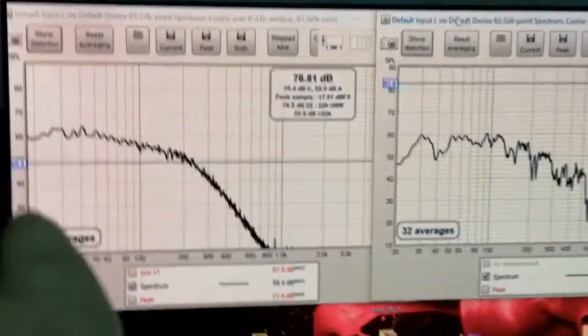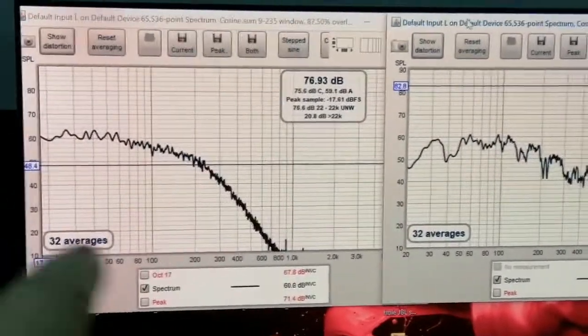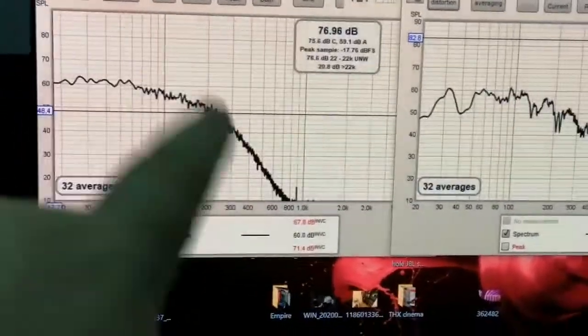Okay. So that's how it is on the amp through the THX sound system. Nice. Isn't that cool? Let's go down a bit lower. Just move that over.